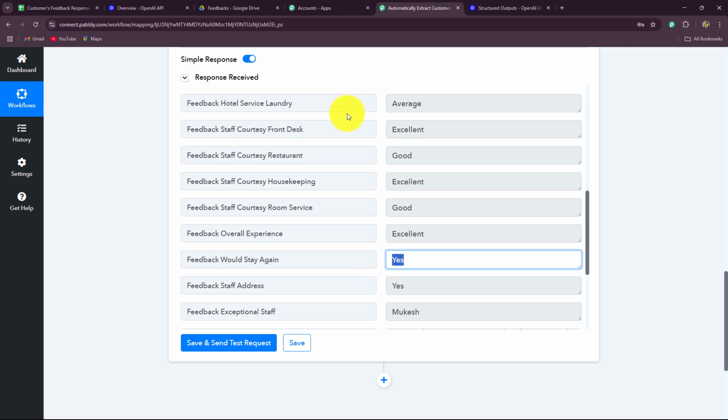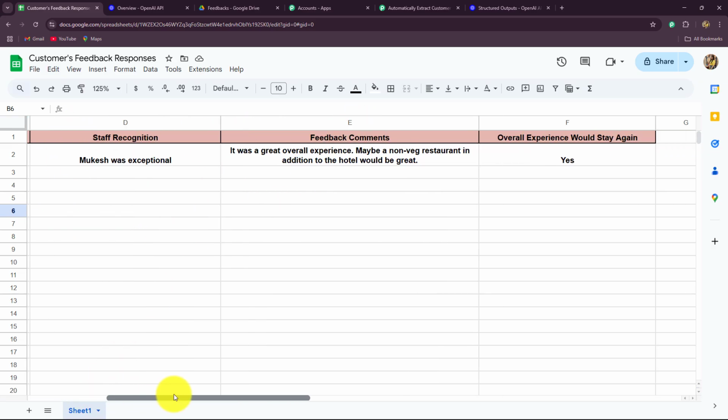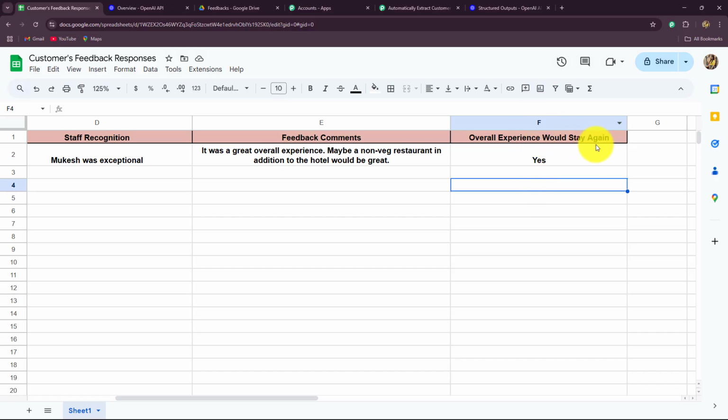So we have yes. Now, once we have extracted all the details, we are simply going to add the details in our Google Sheets. So here I want the date of visit, name of guest, room number, staff recognition, and then here I have the question, would they stay again or no?